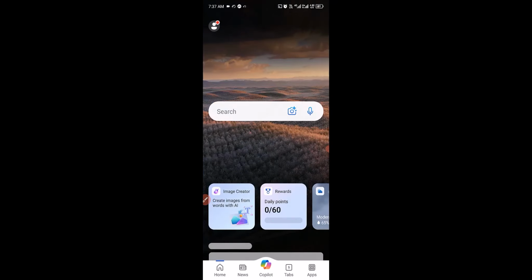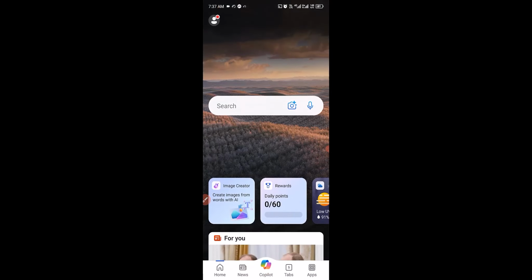So having opened up the app, the first thing you need to do is to make sure you create a free account. For you to create a free account, just click on this icon right here and follow the instructions. Just enter your details, and you are going to successfully create an account.